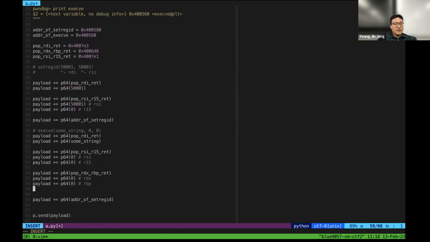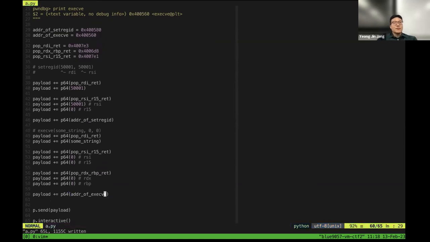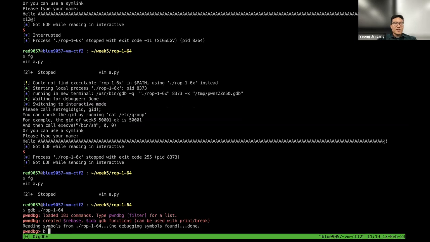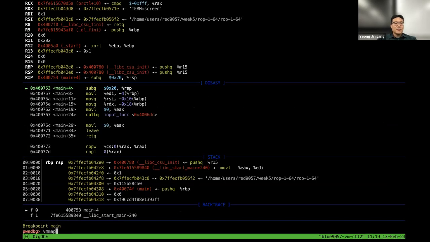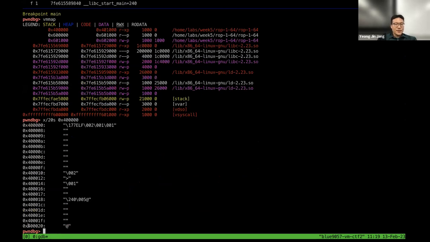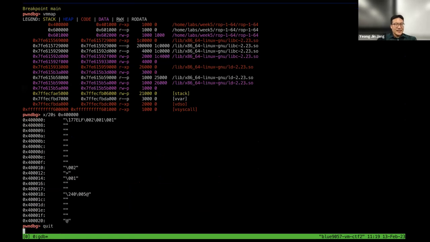Then, not the address of set_regid, we will run execve. But in this case, we need to do the same thing for finding a string. Let's do that. Break at main and run it. Run vmmap. And we will start finding a string starting from here. So we will use this one, @. Yeah, it's easy.